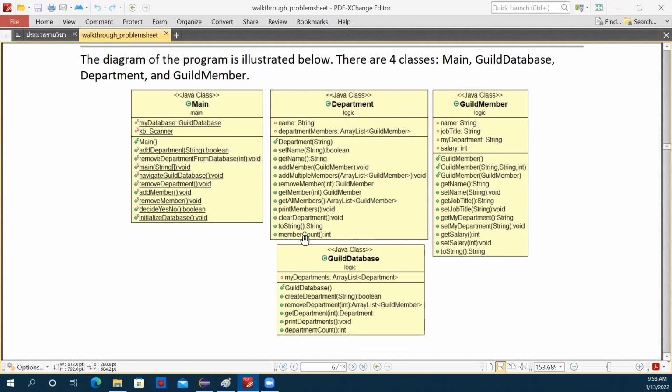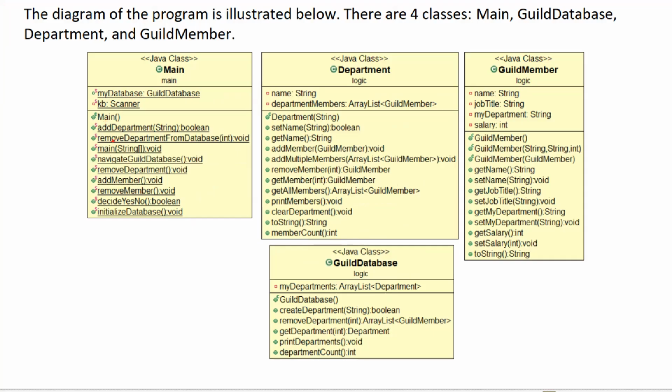What it explains is it shows you a class or a Java file. The first part of the class is the variables of the class. For example, the variable named my database is of type guild database, and the variable name for class department is of type string, something like that. So the first parts are variables. The second parts are methods.